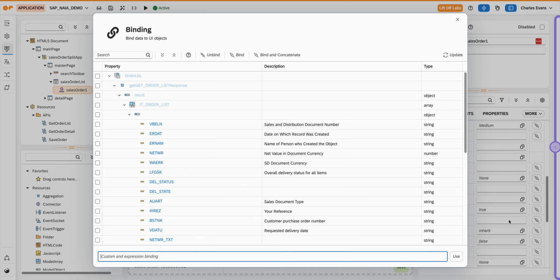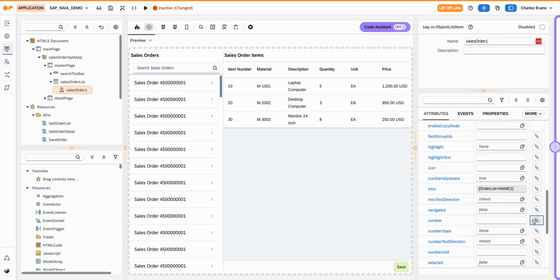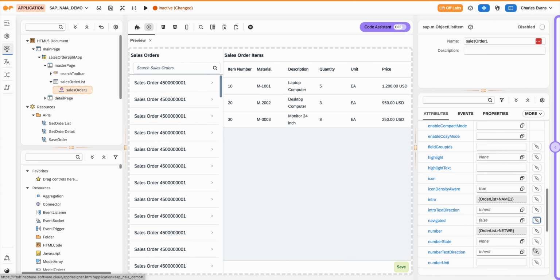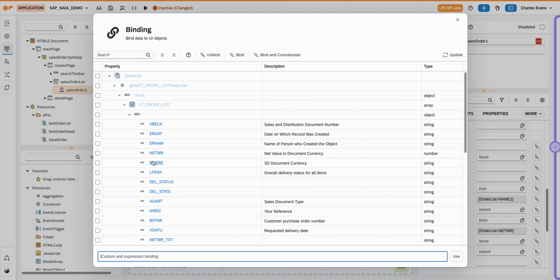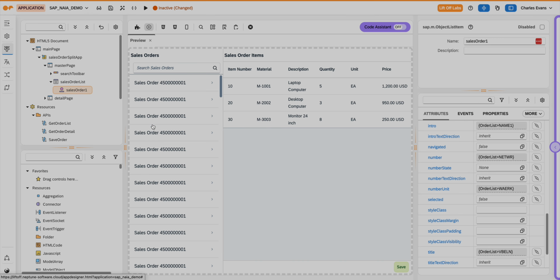So for intro, I'm going to use the customer name. For the number, I will use the net value. For the number unit, I will use the currency. And for the title, I will use the sales order number.